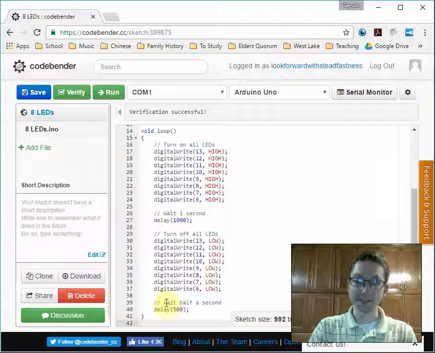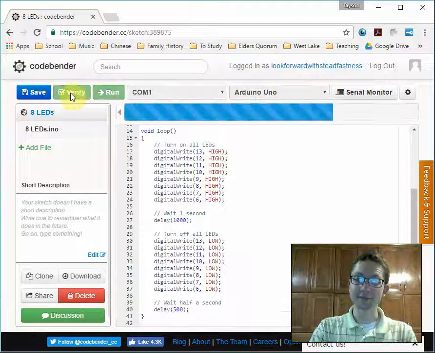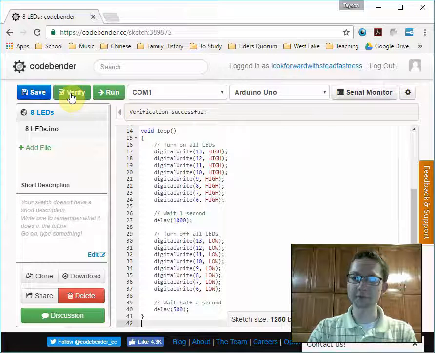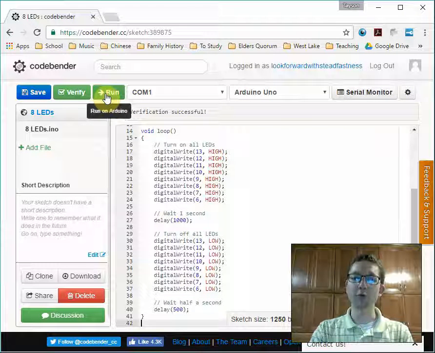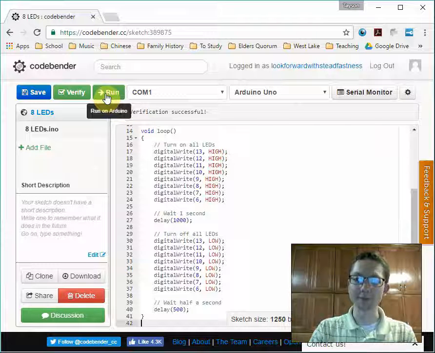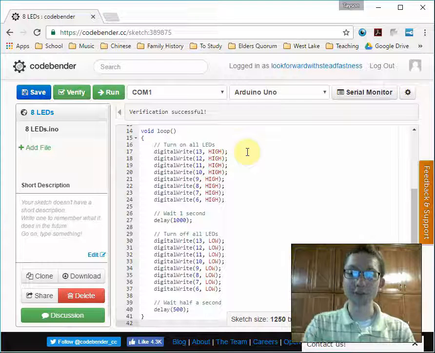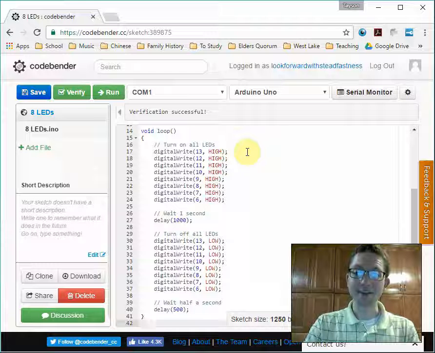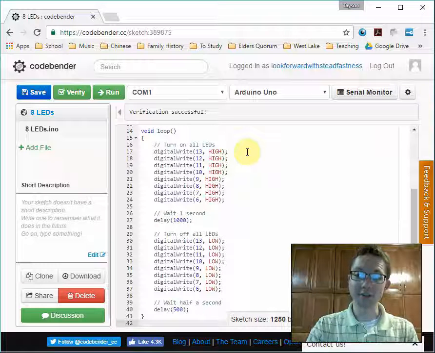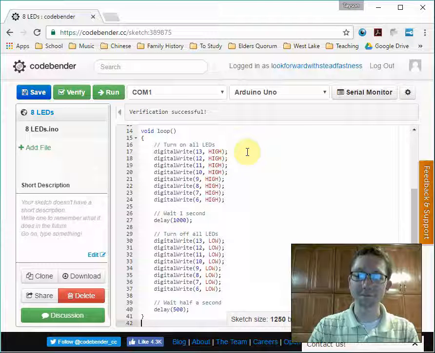All right, so now it's time to try. So let's verify that we don't have any errors. Good, and now we will run. So go ahead and pause your video and run and see what happens. Okay, so what you should see is that all of your LEDs are staying on for a second and then turning off for half a second, then staying on for a second, then turning off for half a second.